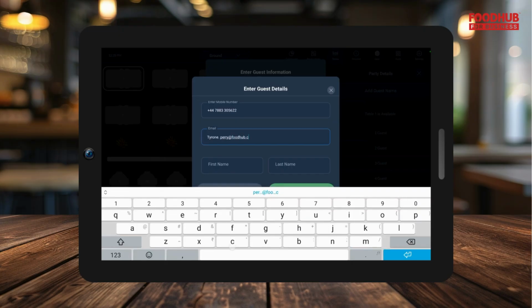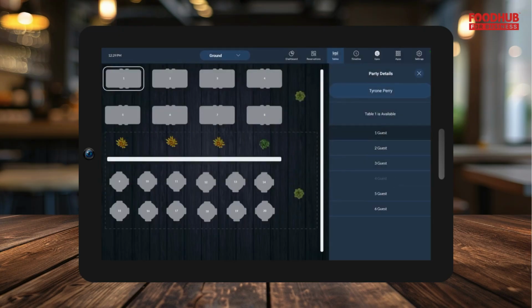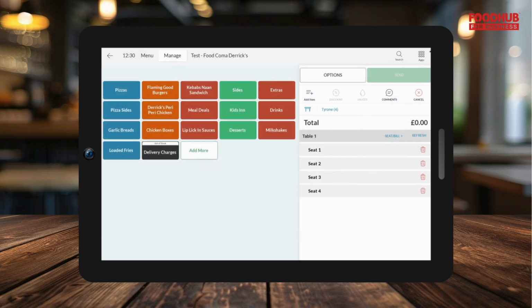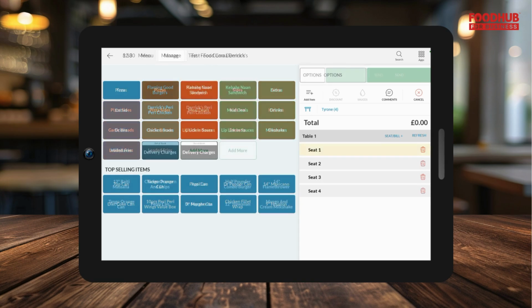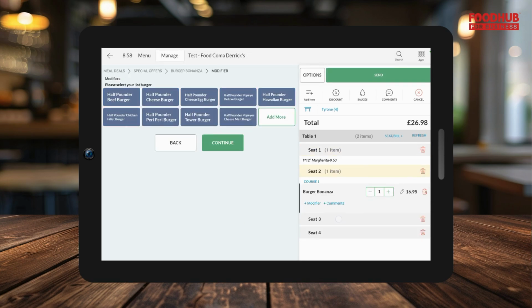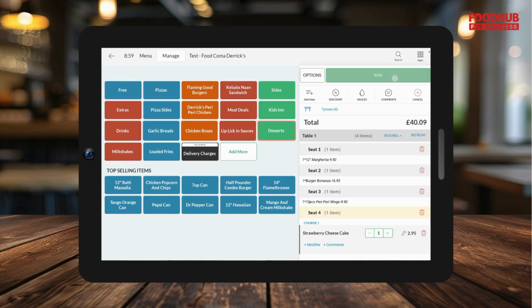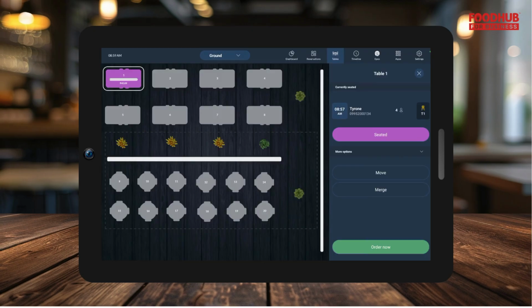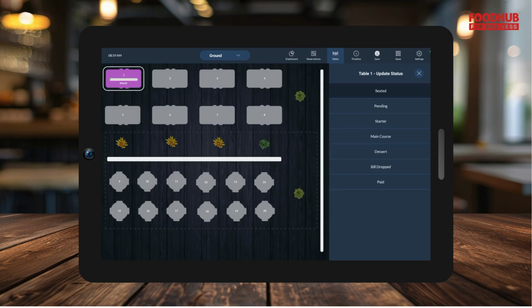Choose a table, enter guest details, and select the number of guests. The app will automatically create seats for each guest. Now, you can add items per seat, so every customer's choice is tracked individually. When you're done, click Send. The table now shows as occupied, with a timer running.